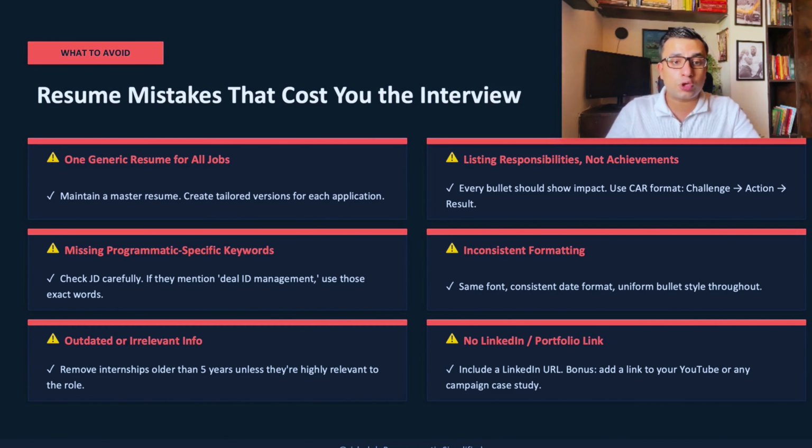Remove internships older than 5 years unless they are highly relevant to this role. Okay, I worked with X and Y company 5 years ago when I just passed out of college. Irrelevant for your job description right now. I worked as a chef for 2 years before my 7 years of programmatic experience. Irrelevant. Remove all that information which is not required for the job.